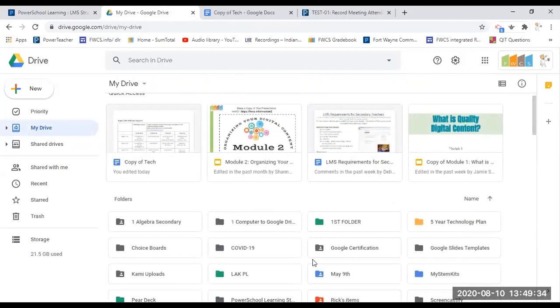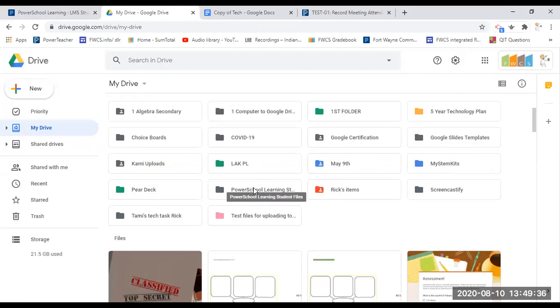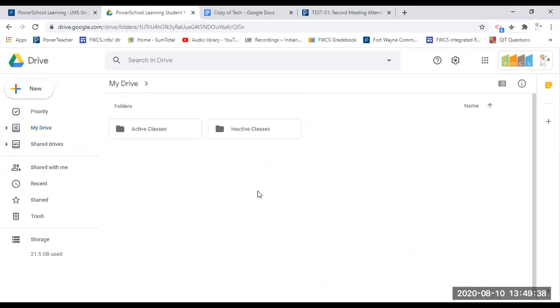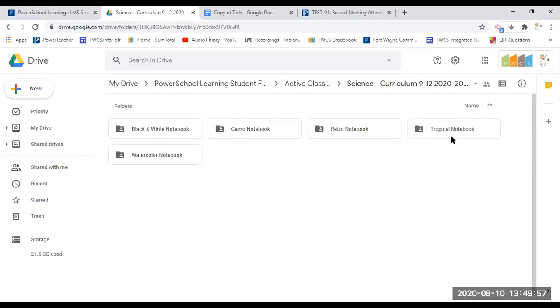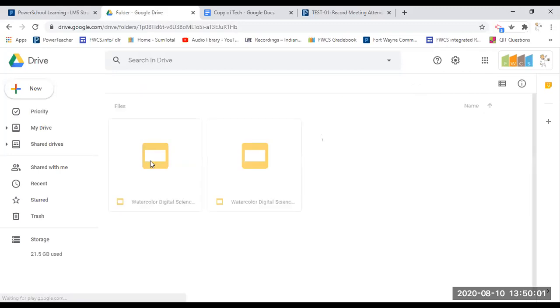And that should pretty much be the structure. It should say PowerSchool Learning, Student files. It should say that. And then it'll follow your active classes. And then you would be like, that's science, like I said. In this case, it would be the class that you're in. And then just as you keep going into these folders, you're going to get to the point where the assignment is named what you had it, and then you'll be able to look at it.